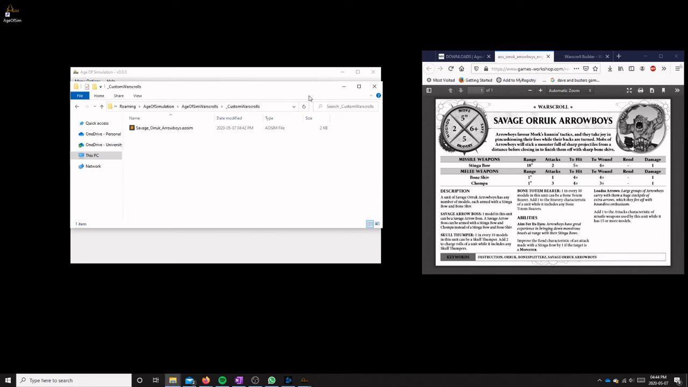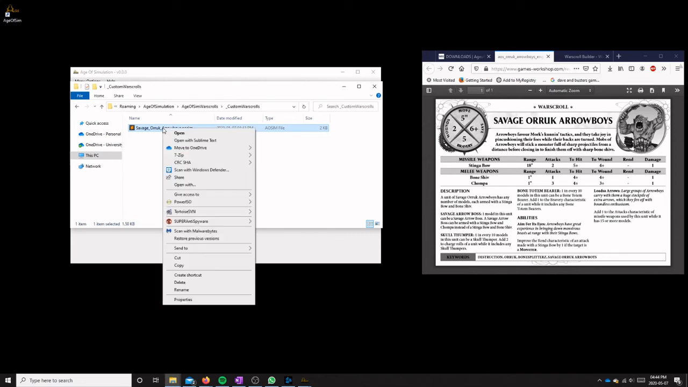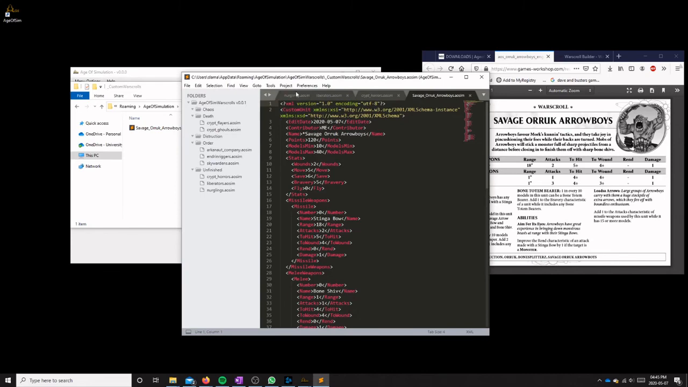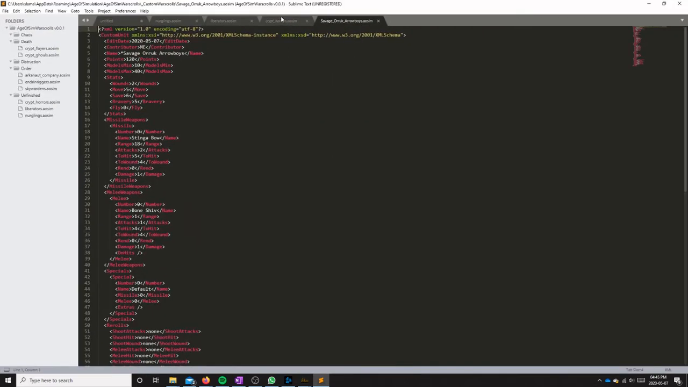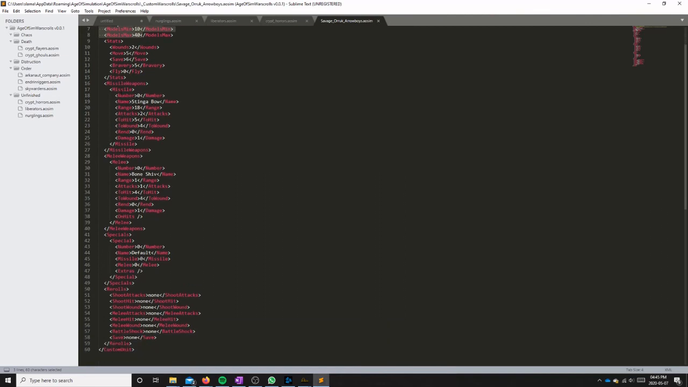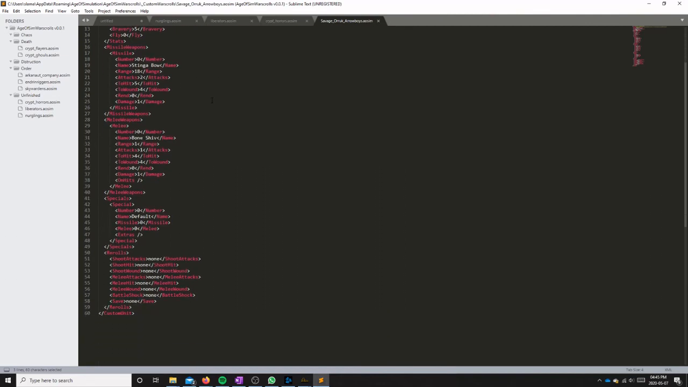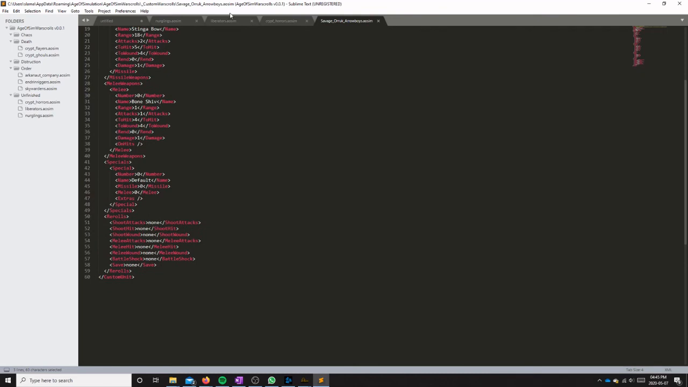If you'd like to advance a little further and edit it more specifically, you can open this up in any text editor. I'm using Sublime Text as my text editor, and it'll give you the details of the file, showing the different missile weapons or melee weapons it has, as we entered before, unit models and stats here. So you can edit this file. If you like, you can edit it and use the information from other files.